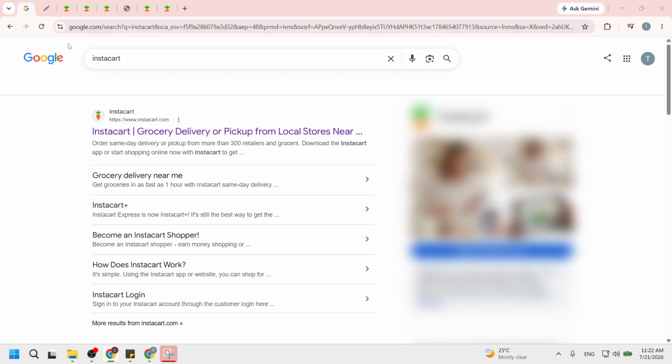You can use any browser that you prefer, be it Chrome, Firefox, or Safari. As you type Instacart into the search bar, you will see several links. These links may include the official site and other related pages.